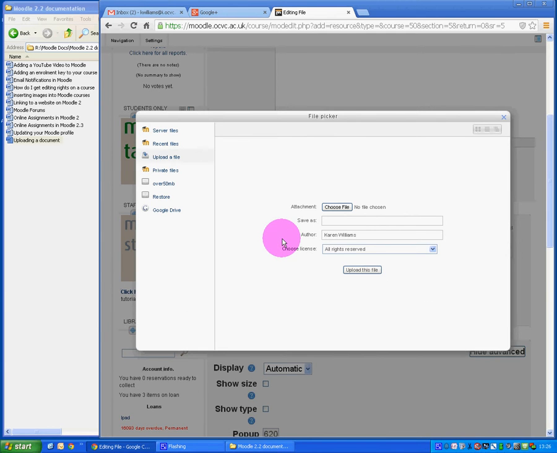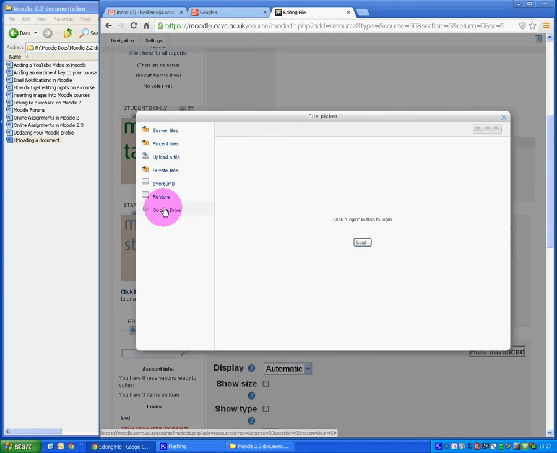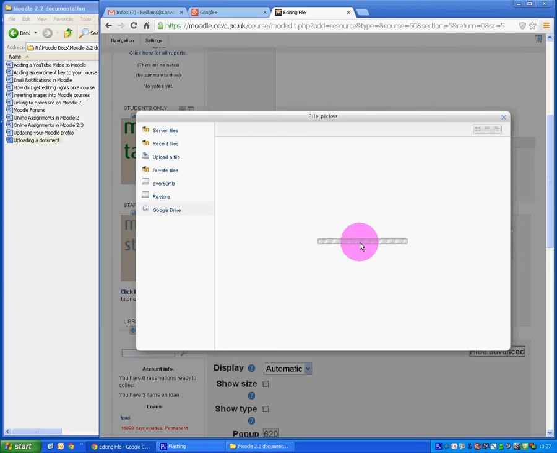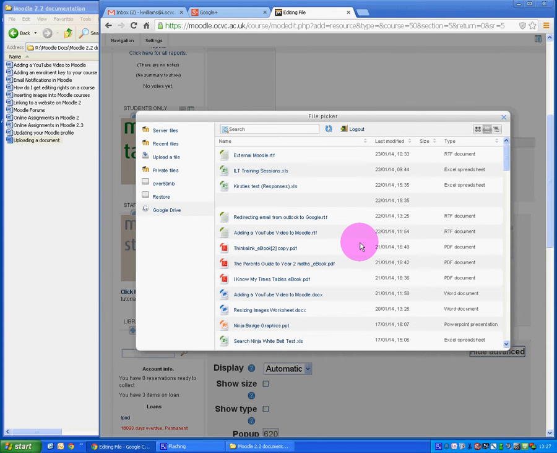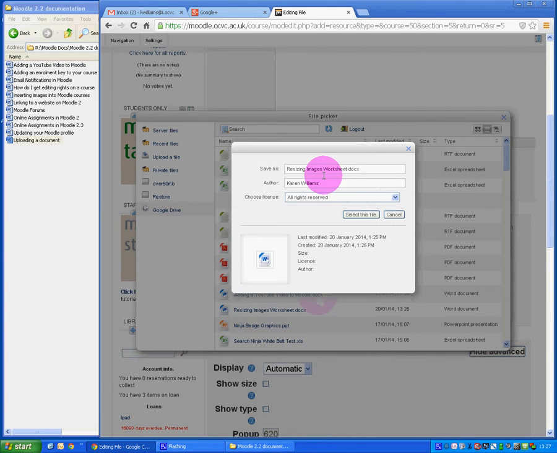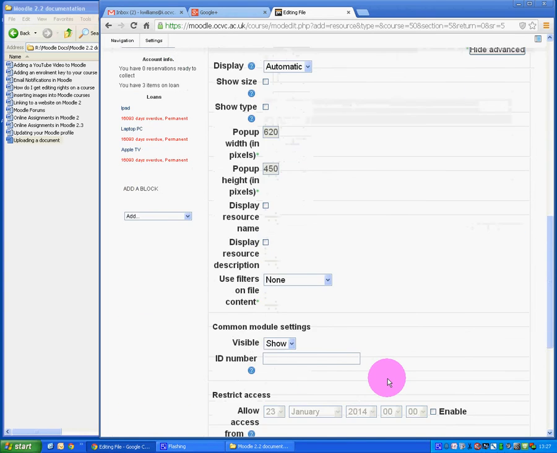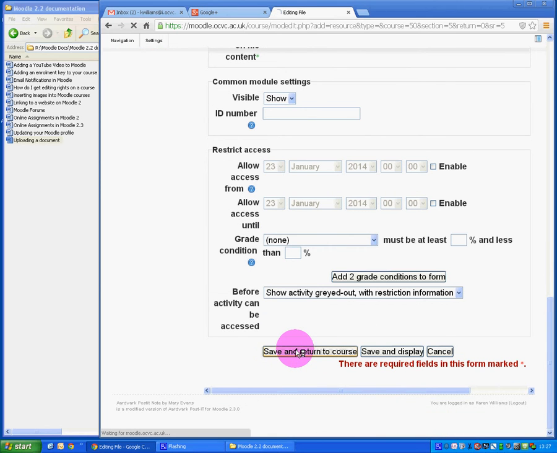Okay, so a bit like the really old-fashioned way of doing things, but this time instead of upload a file, we're going to go to Google Drive. Now I'm already logged in elsewhere, so it will automatically pick up the fact that I'm logged into my Google Drive. If you're not logged in elsewhere, it will ask you to log in, which is absolutely fine. And then I'm going to select this one here, double click on it. It says you want to save it as that, so yes, select this file. There it is. Scroll down, save and return to course.